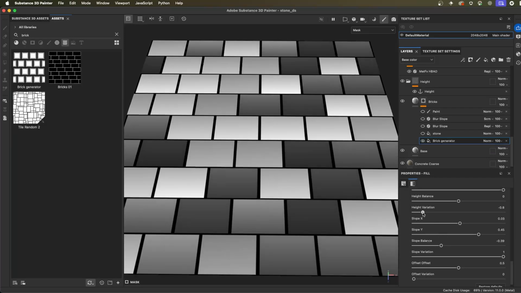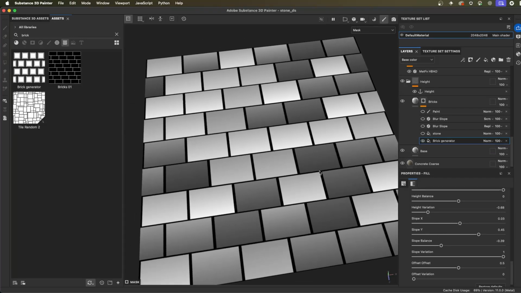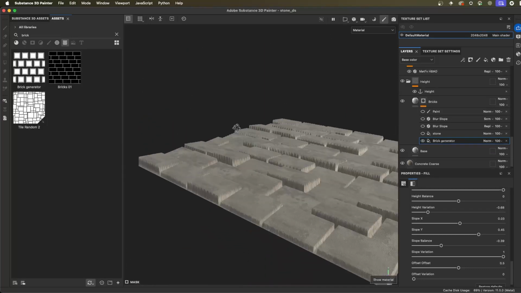But I had this height variation set to something like this, which basically randomizes the height values. So dark and light, and then it just makes some of the bricks push up, and some of them are more dug into the surface. And so that's where I end up getting this displacement.